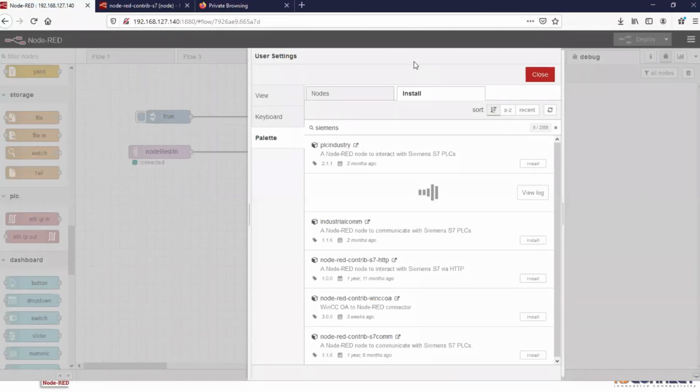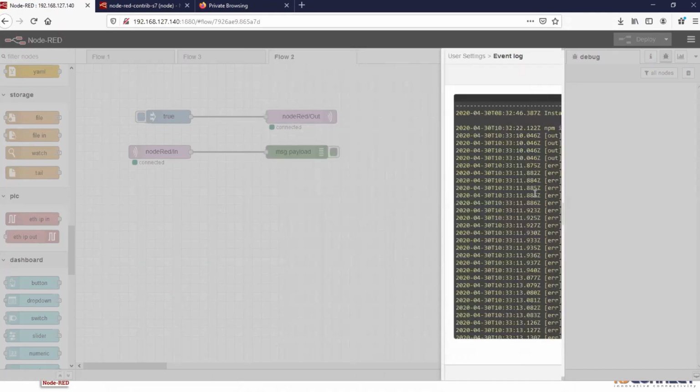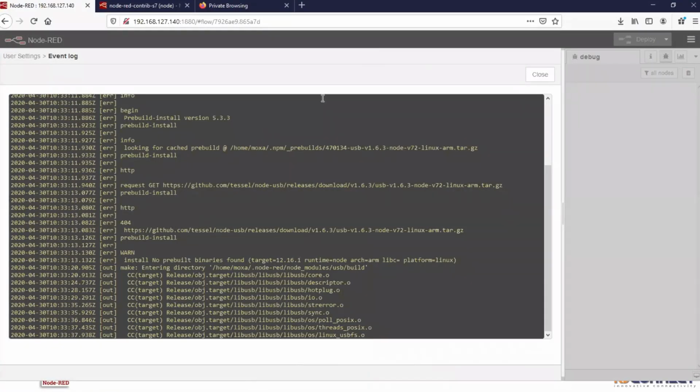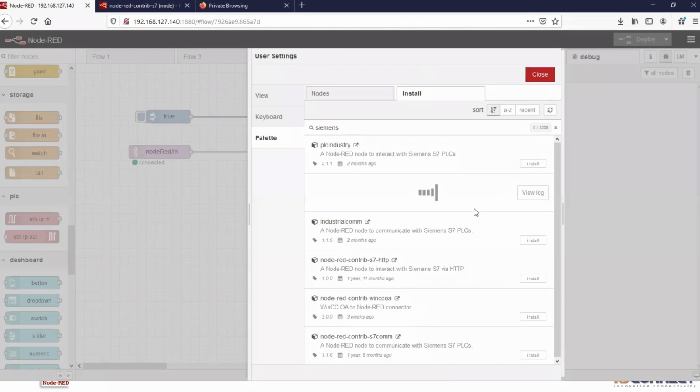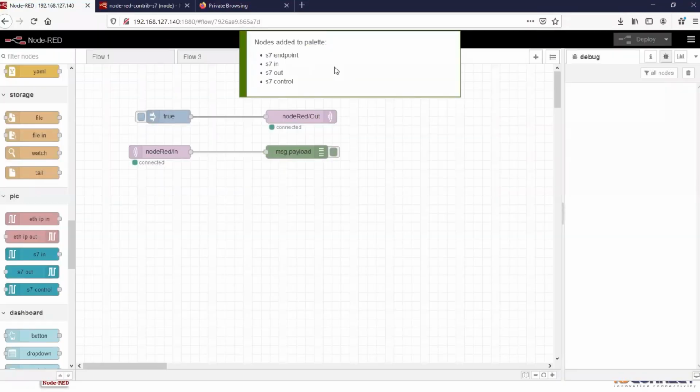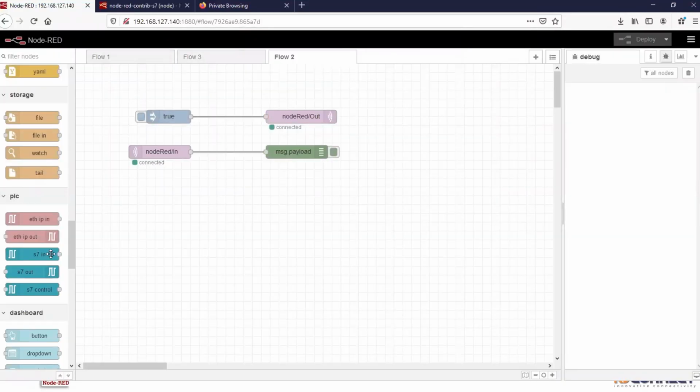Just give it a few more seconds to complete installing the node. And it will give us a message here at the top showing that it's successfully installed and the amount of nodes that it added to my NodeRED. You can also view a log of the process that it's installing the node for. And there you can see the nodes are added to my palette. And here I can now start incorporating a Siemens PLC into my NodeRED.